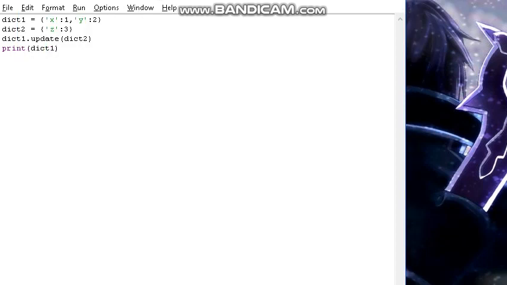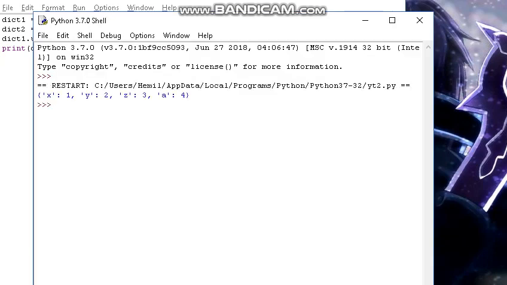Just to check again if it's working, let's add another variable here. Let's call it a, and give it 4. So save it again and run it, and there we go, it's working fine.